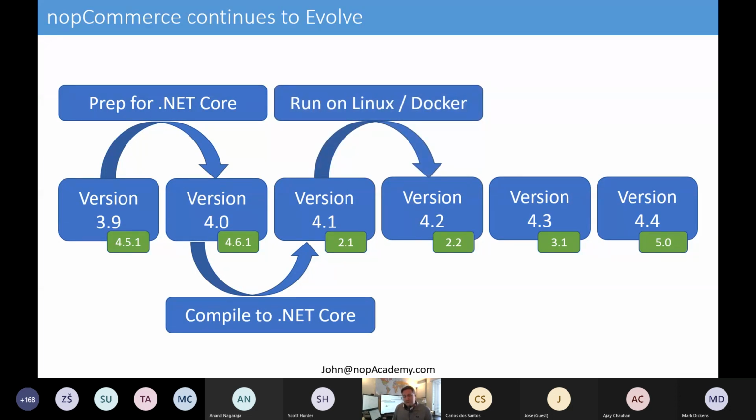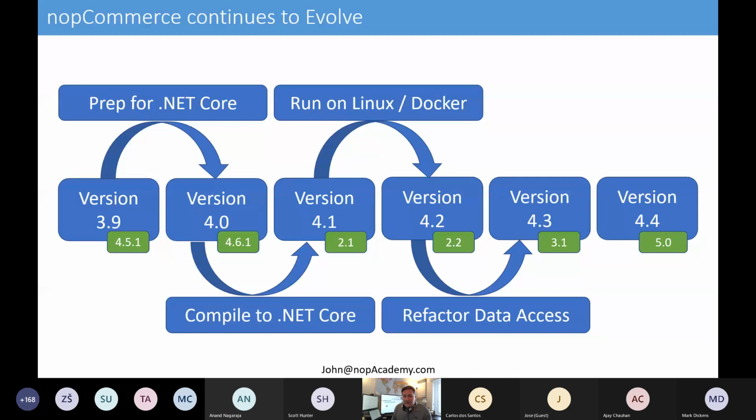And when they moved to version 4.2, they provided more support to run on Linux, supporting Linux as well as Docker containers. And that's when they targeted version 2.2 of the framework. Moving from version 4.2 to 4.3, and 4.3 is the current version, they did some refactoring of some data access, targeted version 3.1 of Core, and changed out a few things under the covers there. We'll look at that a little bit closer.